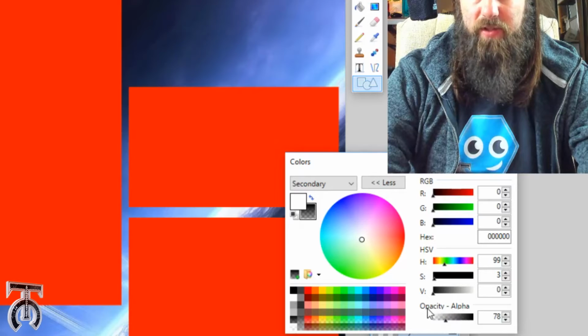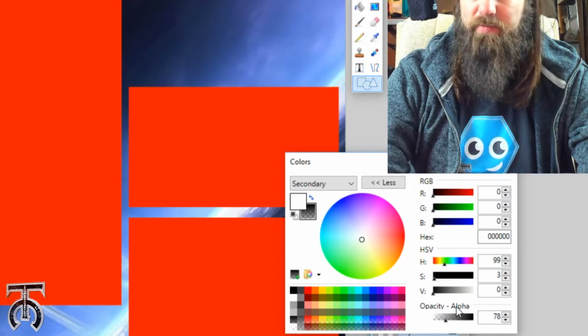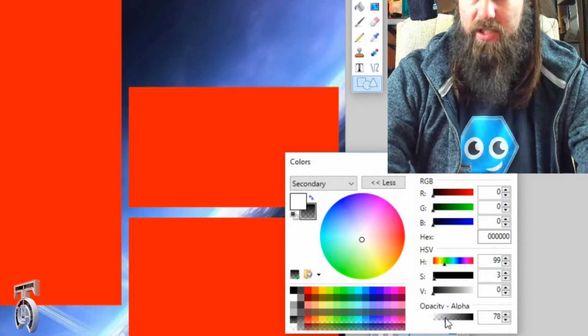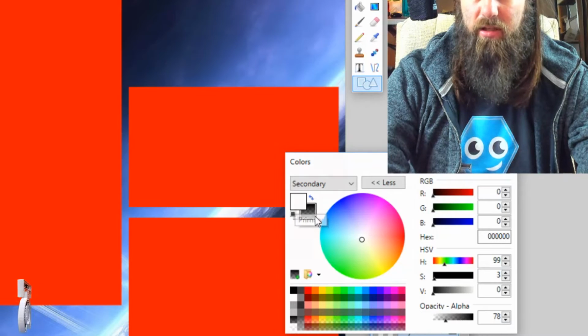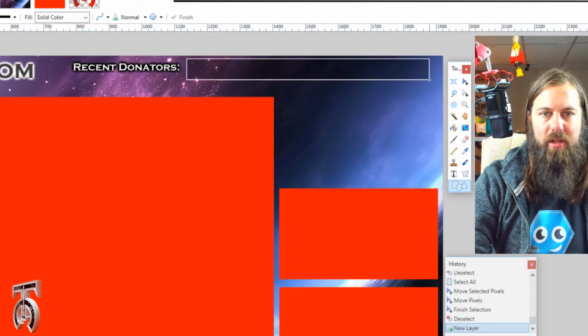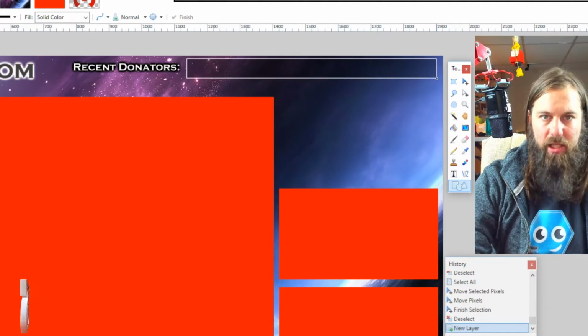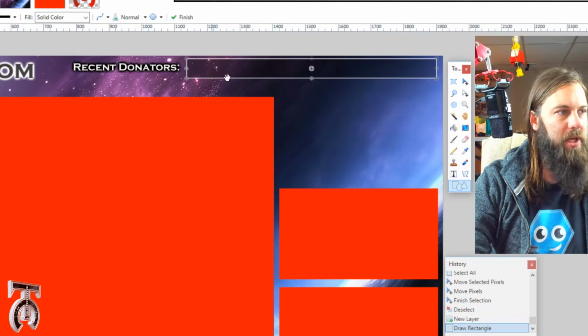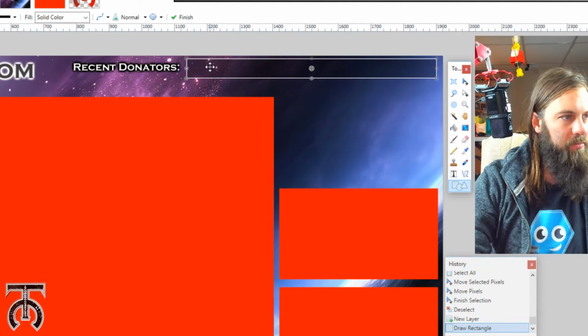So if you see where it says opacity alpha here, we want this to be really transparent. So one color is going to be white, and the other color is going to be like mostly transparent black. And when I draw a line here, what it's going to do is it's going to do a big white rectangle, and it's going to do a semi-transparent, so I can still see through here, but it's going to make it darker.